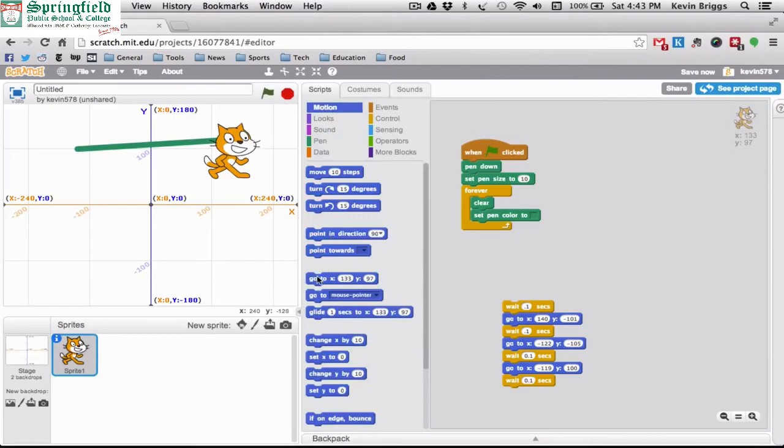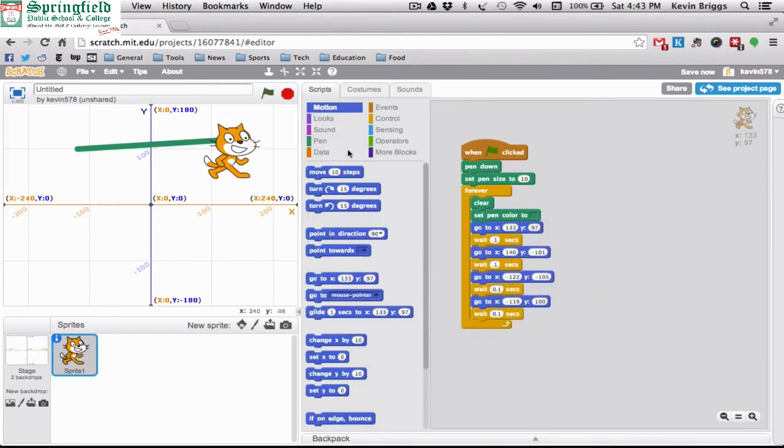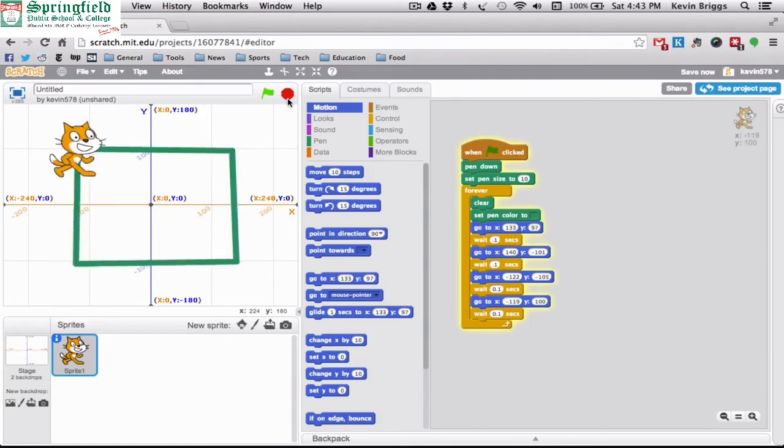So I'm going to go back to motion, and I'm going to go here, and all I'm going to do is just put it right back in. And that should work. So let's see. And that works a little better. Still not perfect, but it works well enough. So going to X and Y is one way you can make Scratchy move.